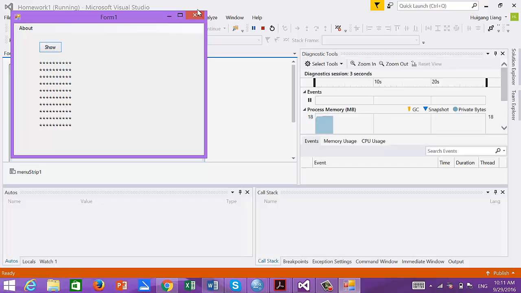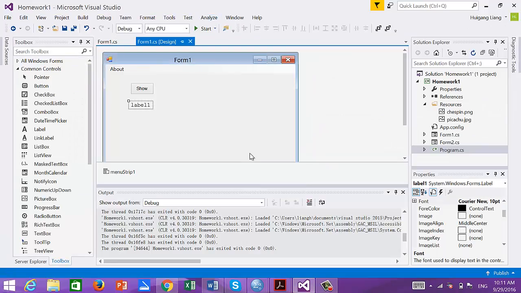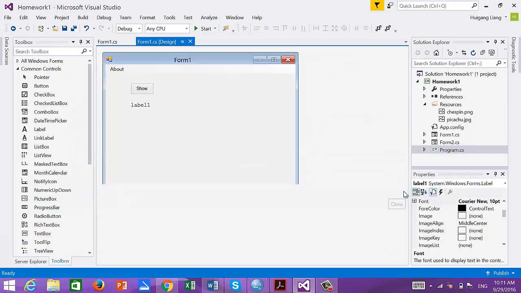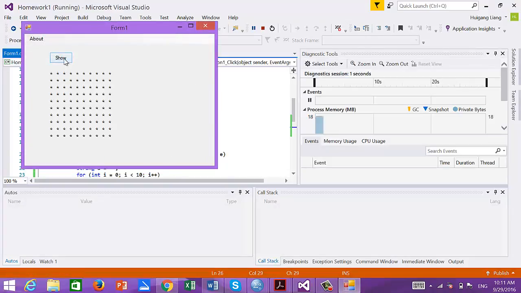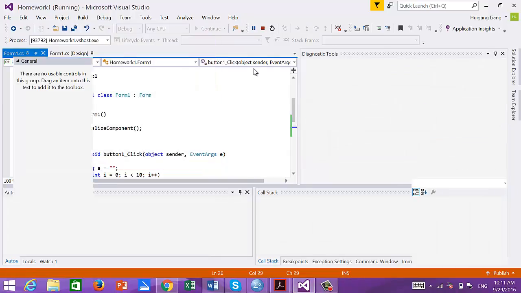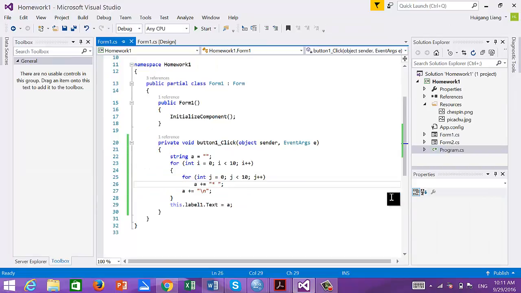Much better. But the vertical space is still bigger than the horizontal space. So what we can do is put a space after the star. Now it will look much better. Now it's a solid square. So now we can draw a two-dimensional shape.